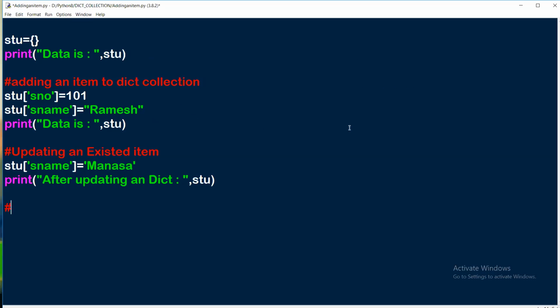Sir, this is fine. You have seen how to add an item and how to change the data for an existing item. Now my requirement is, is there any possibility to get the value? Of course. If you want to read the value, you have to give student of the key. It will ensure whether the specified key exists in the dictionary student or not.